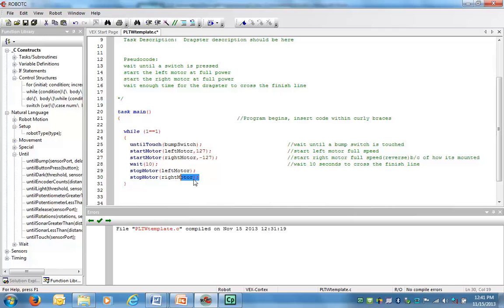Okay. Once it runs this last line of code, it's going to check the condition once more in my while loop. Well, 1 is still equal to 1, obviously, so it's going to loop back to the first line of my code. And it's going to wait until this bump switch is pressed. When that happens, it's going to read through, it's going to come back around, it's going to check this condition again. Anytime this condition is true, it's going to just keep looping around, looping around, looping around.